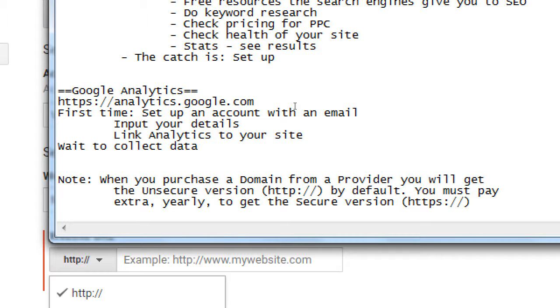So, HTTP is good for non-e-commerce types of sites. If it's a blog where I'm writing articles, I'm not selling anything, it's informational, maybe it's a gallery, my art gallery, but I'm not selling anything. If it's a non-e-commerce site, you'll be fine without the secure version.